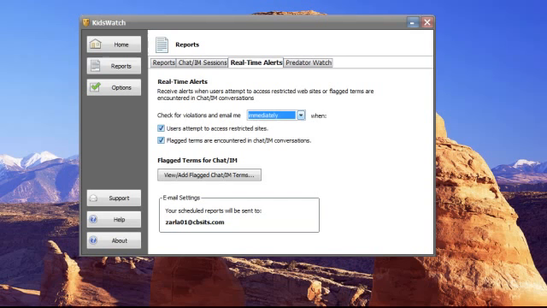Real-time alerts. If you want to get notified in an email sent to you immediately when your child is in a chat conversation and a particular phrase is entered, you can do that. So for example, if he's in the Facebook chat conversation and somebody in the conversation types in sex, porn, suicide, drinking, drugs, guns, you will be notified immediately.